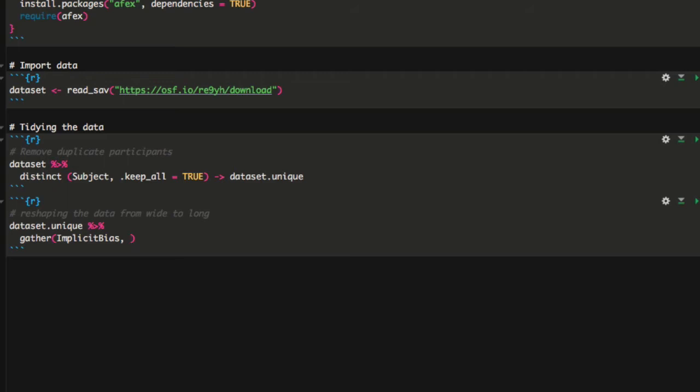The next argument I send to the gather function is what I think is a good name for the value of responses, and I think value is just a good name for that. The next step is to tell gather which variables are not related to our dependent variable or our within groups variable.